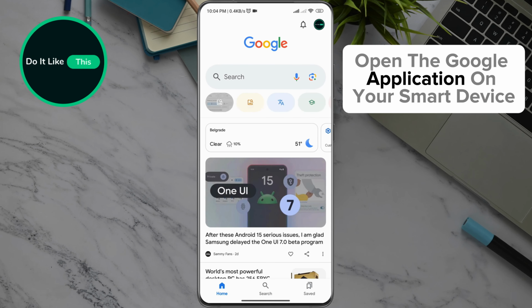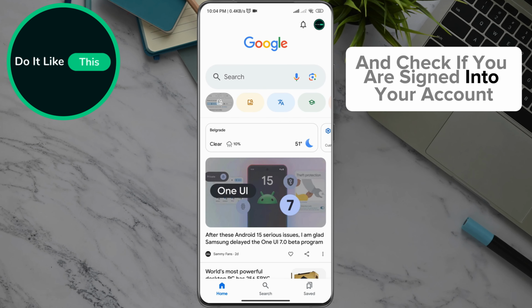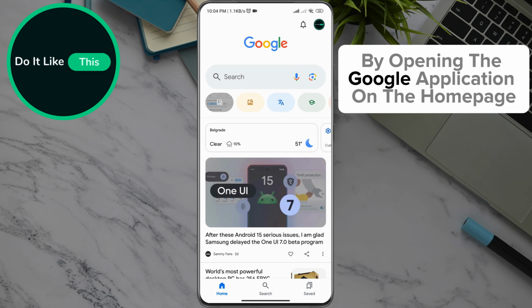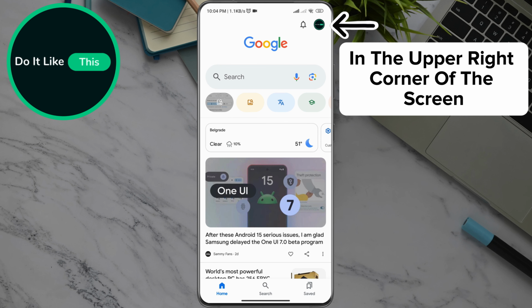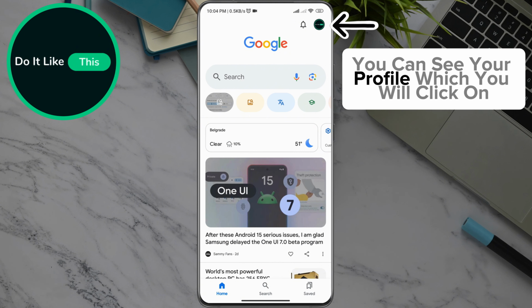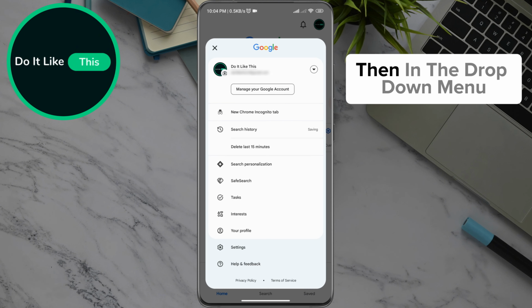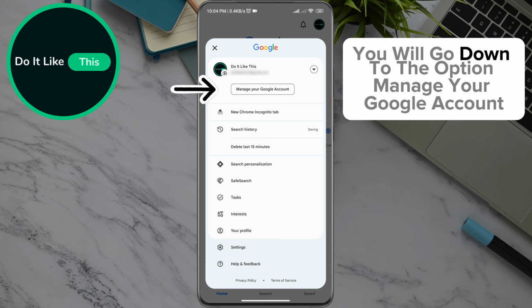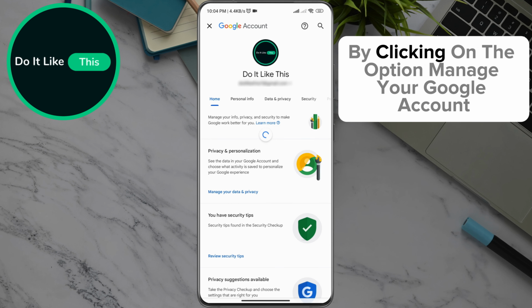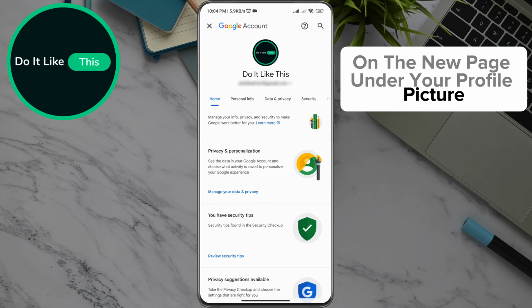Open the Google application on your smart device and check if you are signed into your account. By opening the Google application on the homepage in the upper right corner of the screen, you can see your profile, which you will click on. Then, in the drop-down menu, you will go down to the option, Manage your Google account, and then click on it.